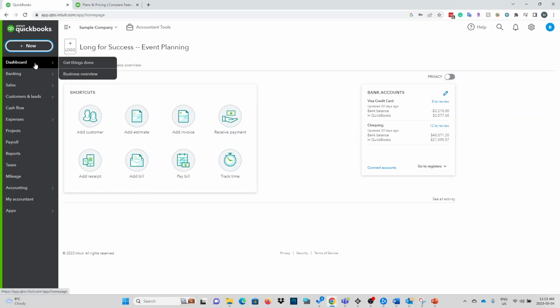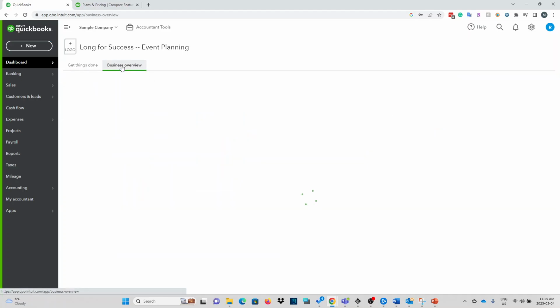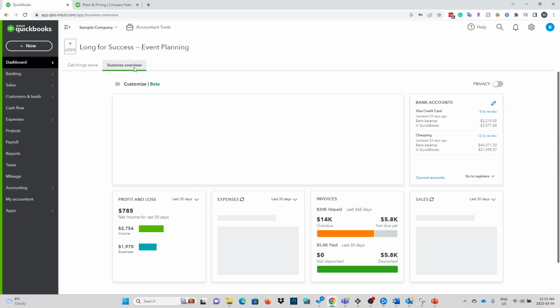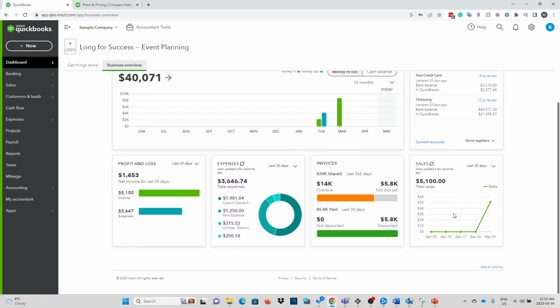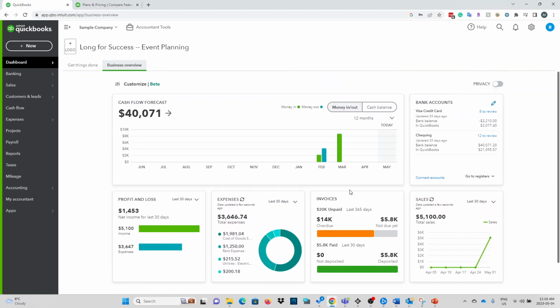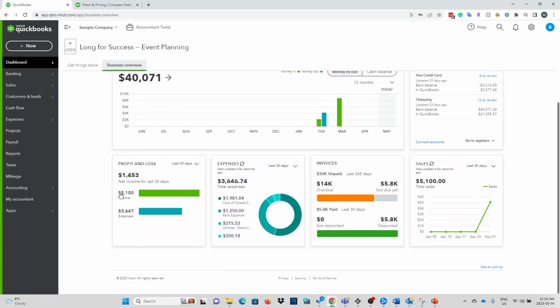The dashboard is gonna give you a basic overview of things here. The business overview is full of charts and stuff, graphical representation of what's going on. With this sample company, we can see that we have a cash flow forecast going on here, money in, money out. And we have a profit and loss for the last 30 days. We can change this to this month, this quarter, expenses, this fiscal quarter.